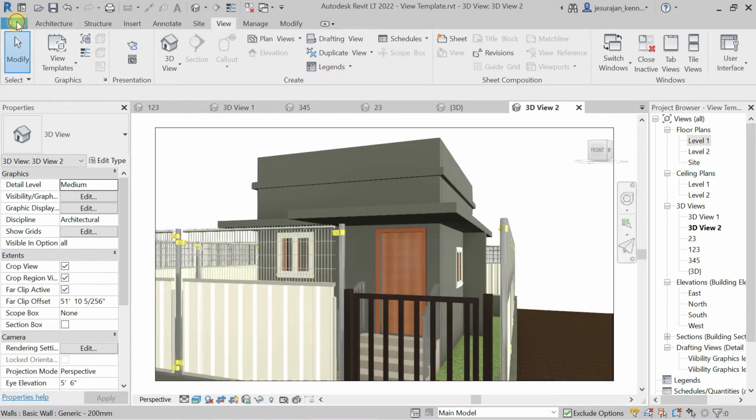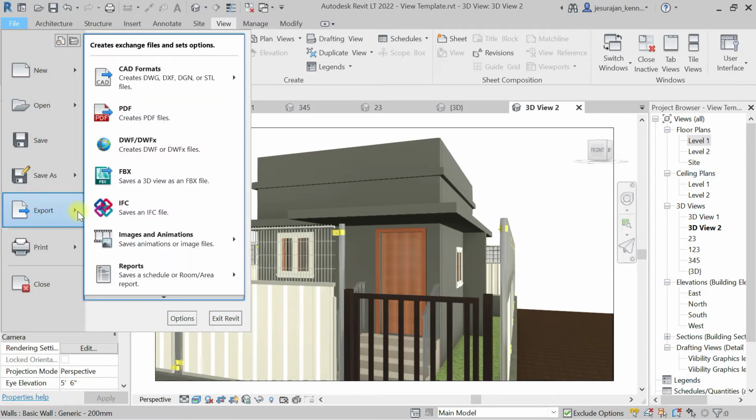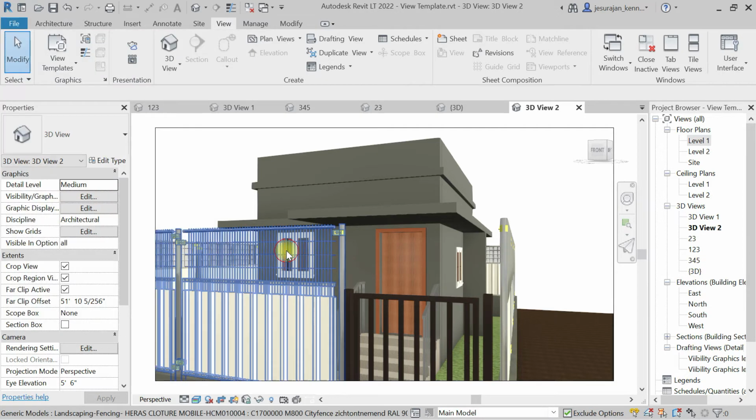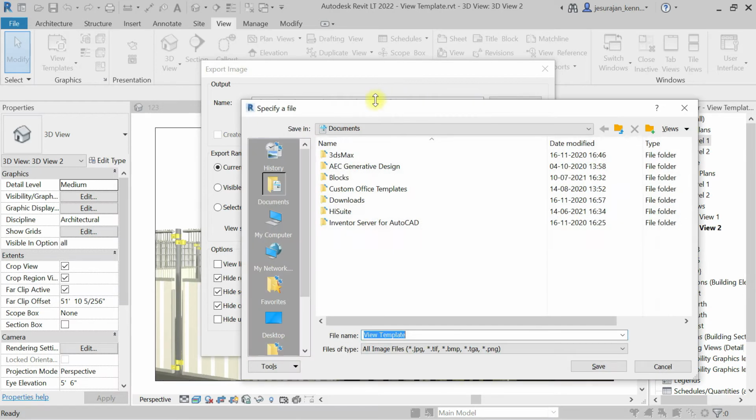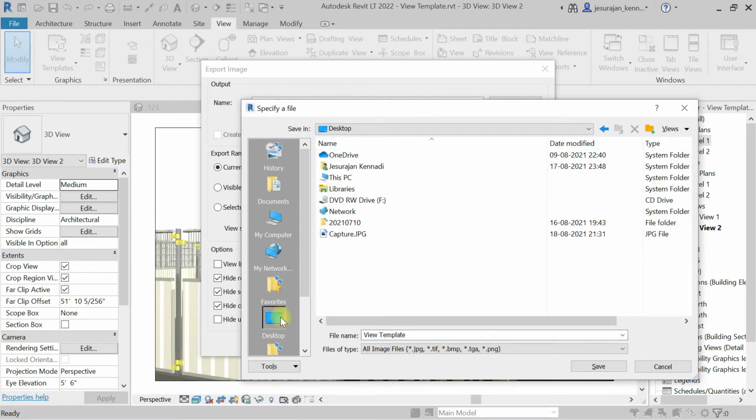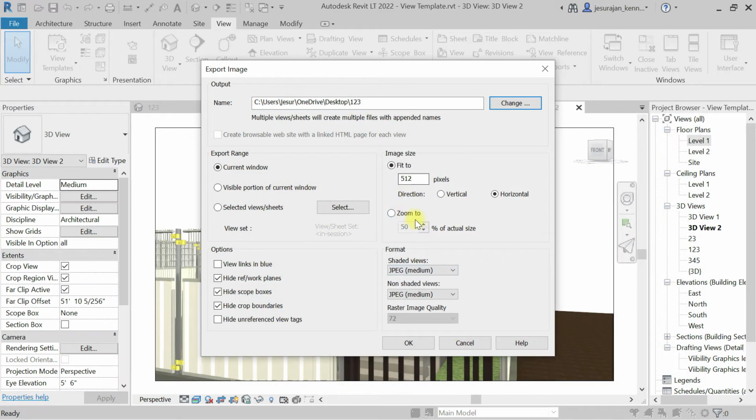To export, go to file, export, images and animation, and then select image. Here choose where you want to save. I'm just saving it on the desktop. Let's say 1 2 3 as the name, and I'm going to save. So for a better quality, I'm zooming into 100%, and the raster is 600. Let's keep it 300, that's enough, and I'm going to say okay.